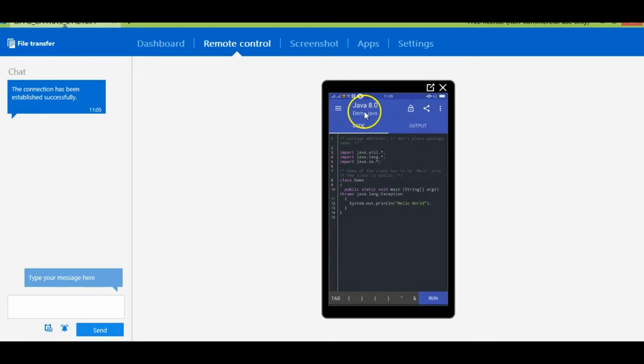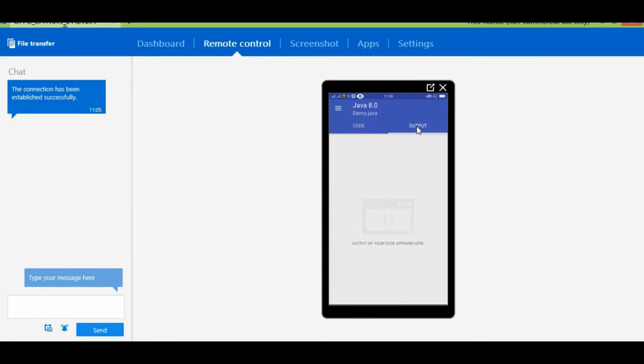Going on, the other thing you can see here is that there are two titles. One is the code and the other is the output. This is the code screen where we are going to write the code, and this is where we can see our output.